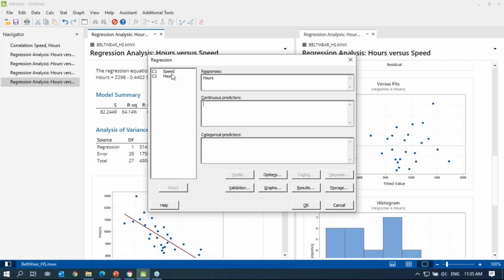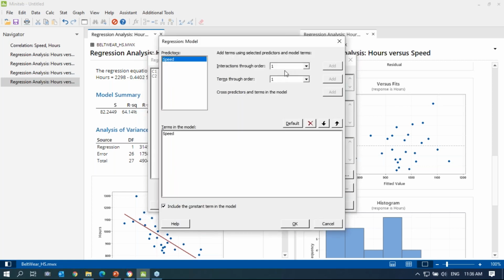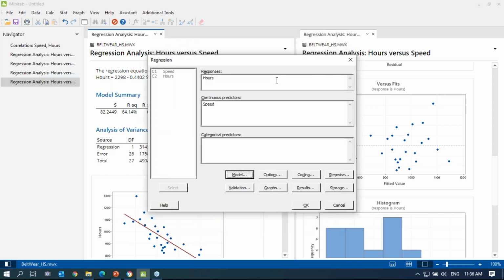Our continuous predictor is speed. Okay, so we have a lot of information. For example, we have the model here. Because this time there is just only one predictor, you cannot see all of them. But if you have more than one, you can go through the interaction side. Click OK and then click OK.